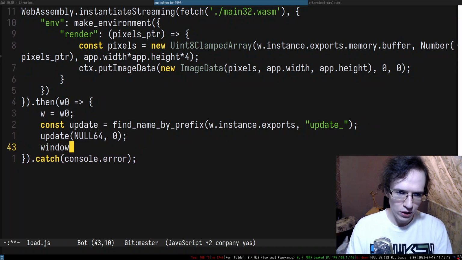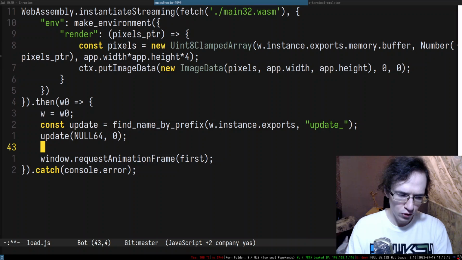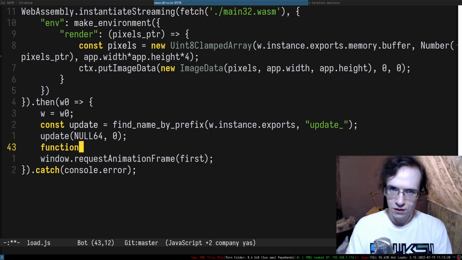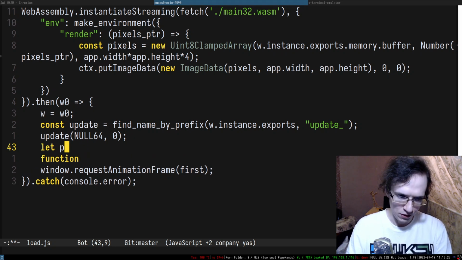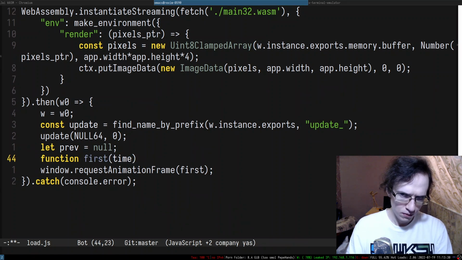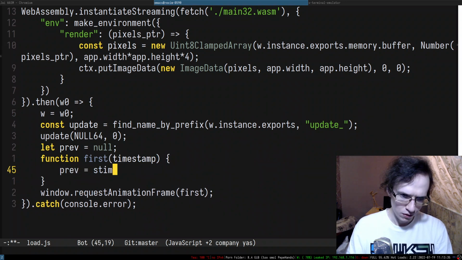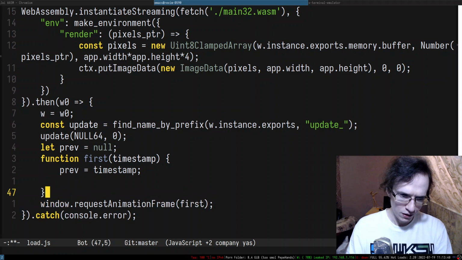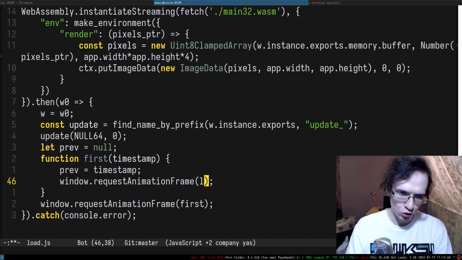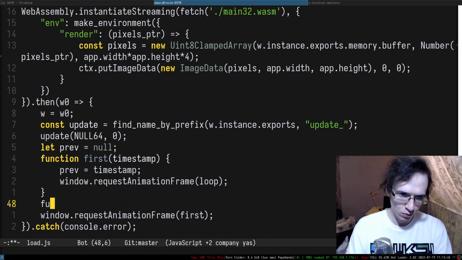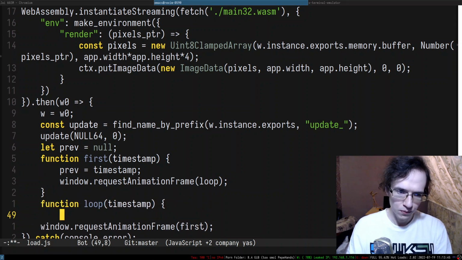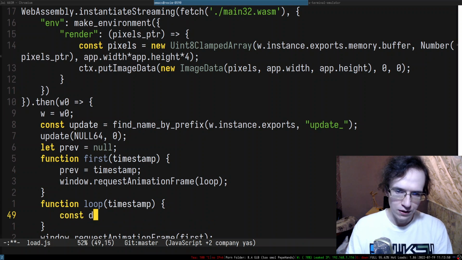I think we have to do window request animation frame. So the first frame is going to be entirely for taking the timestamp, because we don't really know the delta time yet. Right, this is going to be null. First timestamp, not really delta time, but we need to take the timestamp. Right, so this is the current timestamp, and then we need to schedule the actual loop. Right, so we're scheduling the actual loop, and within this actual loop, we're computing the delta time, right?